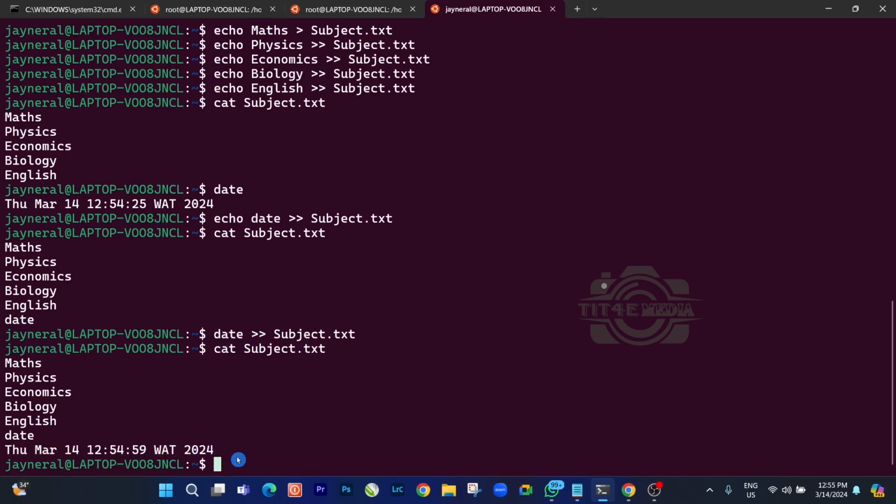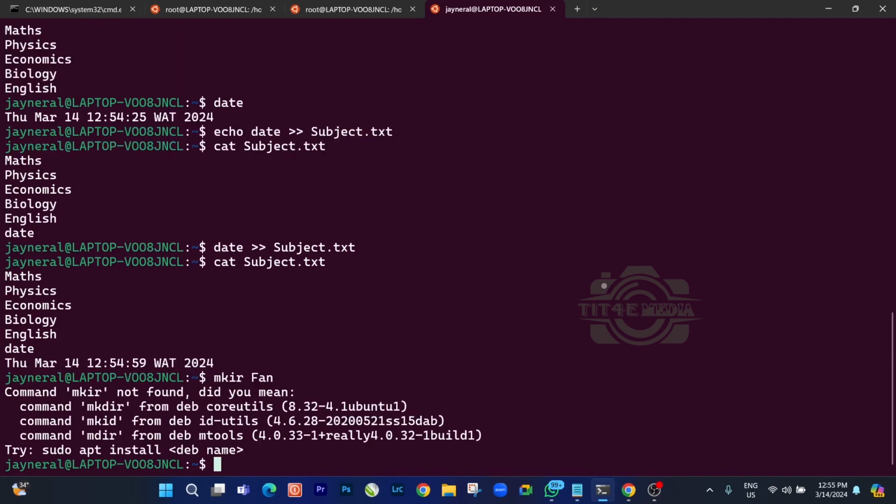All right, so what else can we do? We can also make a directory called fan. Not found. Why? Because it's saying the command mkdir was not found. Did you mean mkdir from the web? So in order for you to have full administrative control, just like my friend Alexander said, you have to dive into the administrative root of the Ubuntu terminal so that you can have full access to do a lot of things.